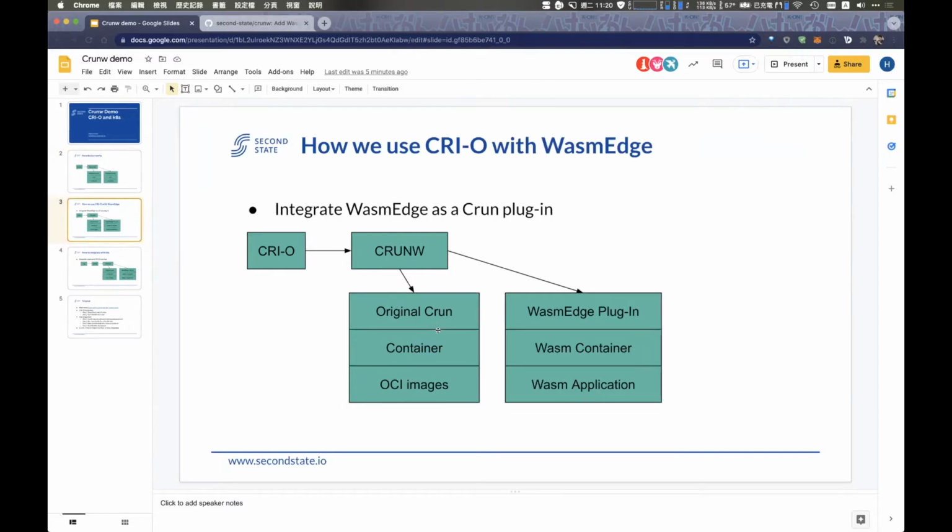To integrate WasmEdge into CRI-O, we just need to put WasmEdge as a library with the crun plugin. When CRI-O receives a request from the user, if we want to run a normal OCI image like nginx, the request goes to crun-w and is dispatched to the original crun program. It creates the normal container and runs your service. But if your image is composed of a Wasm program, it dispatches your request to our WasmEdge plugin, and you start your WasmEdge application with our engine.